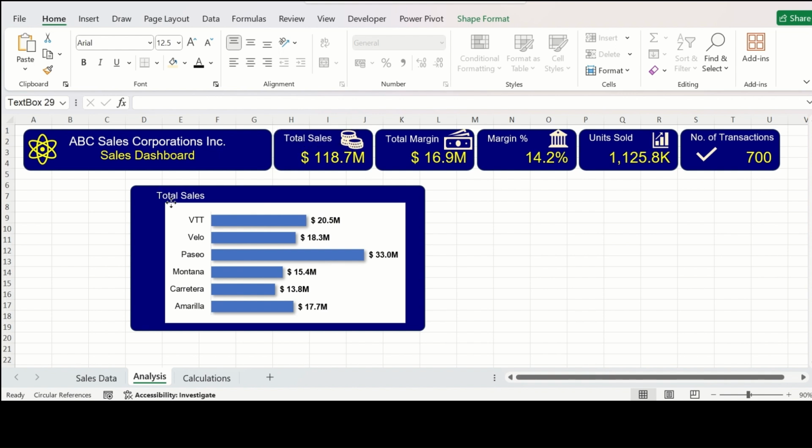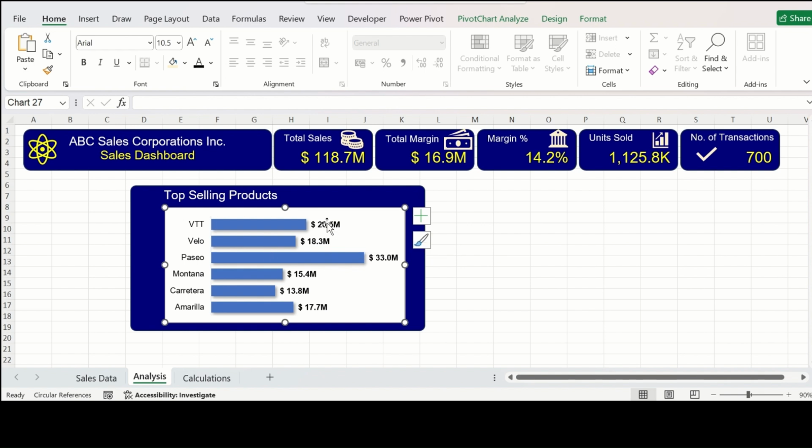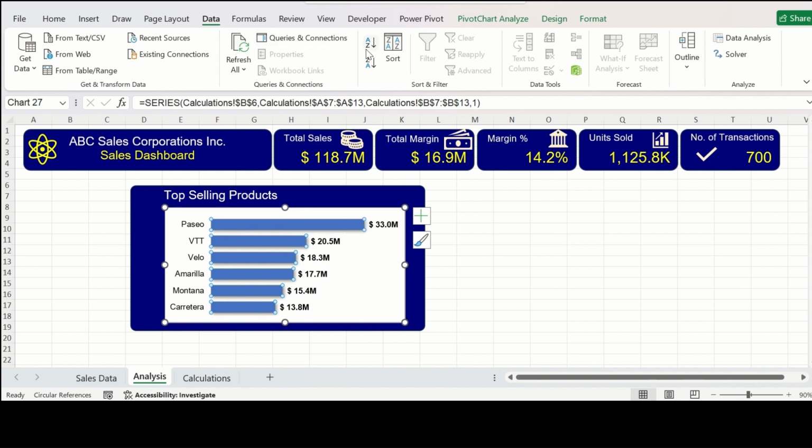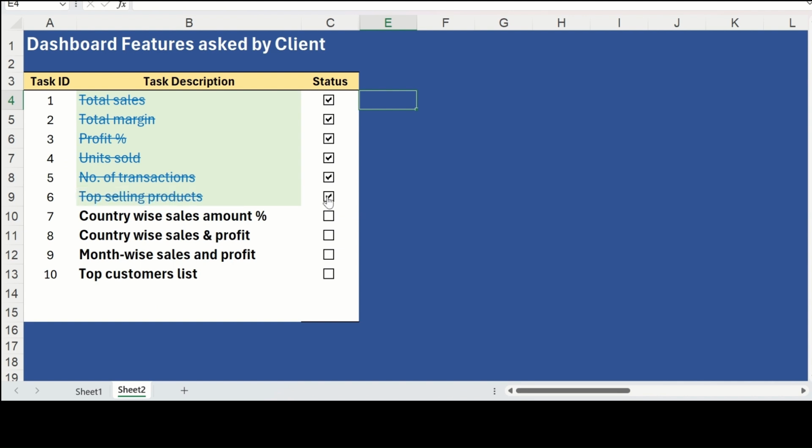Let us have a headline here. What is this? This is the top selling product list. The products are showing but not in sequence. We need the top product on the top of the list and the lowest selling product at the bottom of the list. So let us click on the bars, go to data and click on sort smallest to largest. Our top selling product is also added.